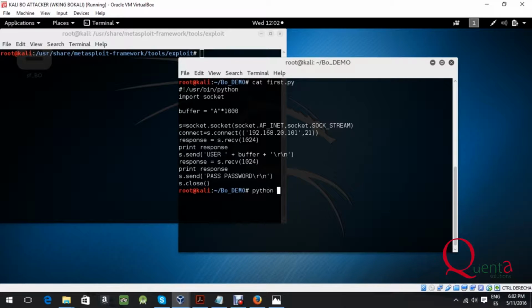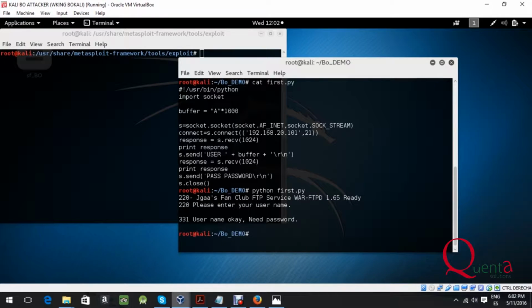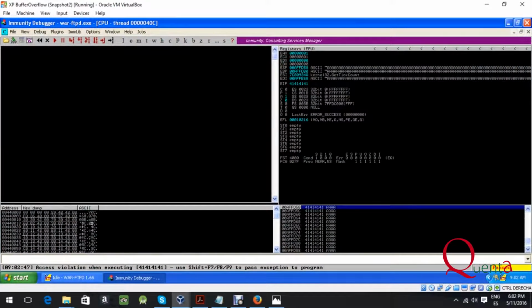So let's execute the script as python first.py. Let's go to the Windows machine and see what happens. As you can see right here at the bottom, we have an access violation when trying to execute 41414141. Why? Because the EIP is trying to execute instructions which reside at this memory address, which of course is our A's. We managed to overfill the EIP with A's. So now the natural question presents itself: how many A's are necessary in order to fill my buffer?